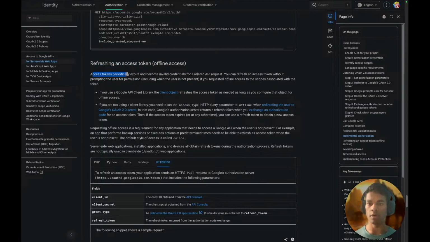Access tokens periodically expire and become invalid. Credentials for a related API request. You can refresh an access token without prompting the user for permission, including when the user is not present, if you requested offline access to the scopes associated with the token. If you use a Google API client library, the client object refreshes the access token as needed, as long as you configure that object for offline access.